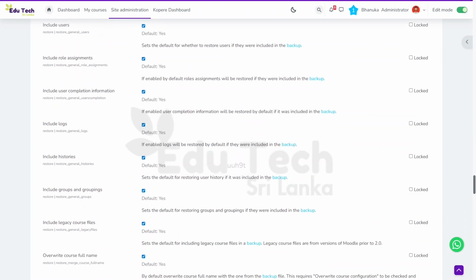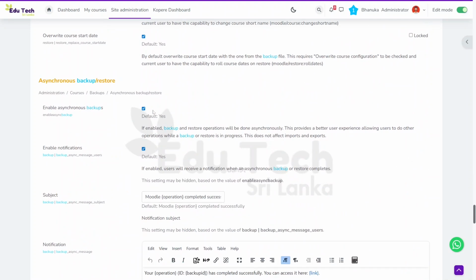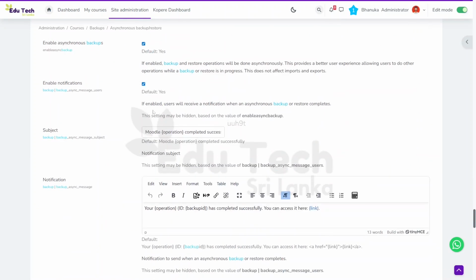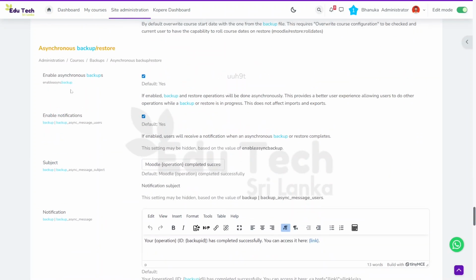After you take a backup, you need to restore them, right? So the restore settings are also available in Moodle Learning Management System, and backups can happen asynchronously. For example, when you are doing a backup, you don't actually need to wait until this backup is completed. It will happen in the background while you are doing your work in the learning management system, so that you will not be disturbed. You will not waste your time until the backups are completed.